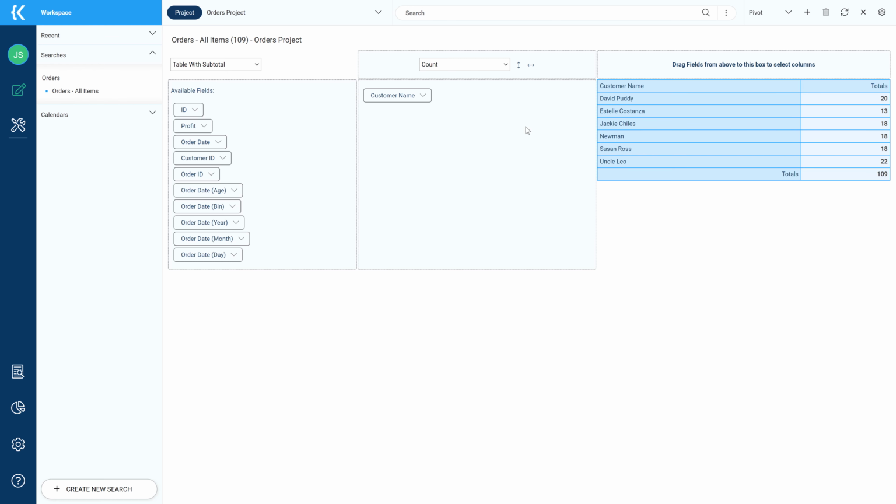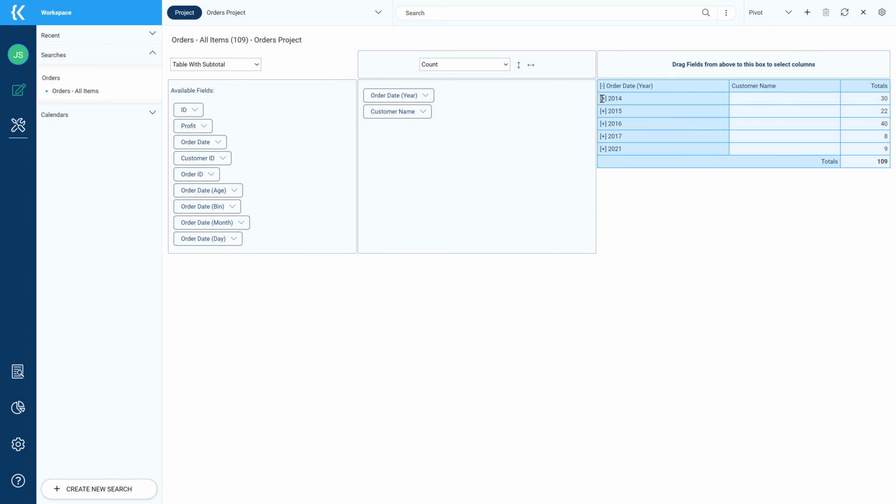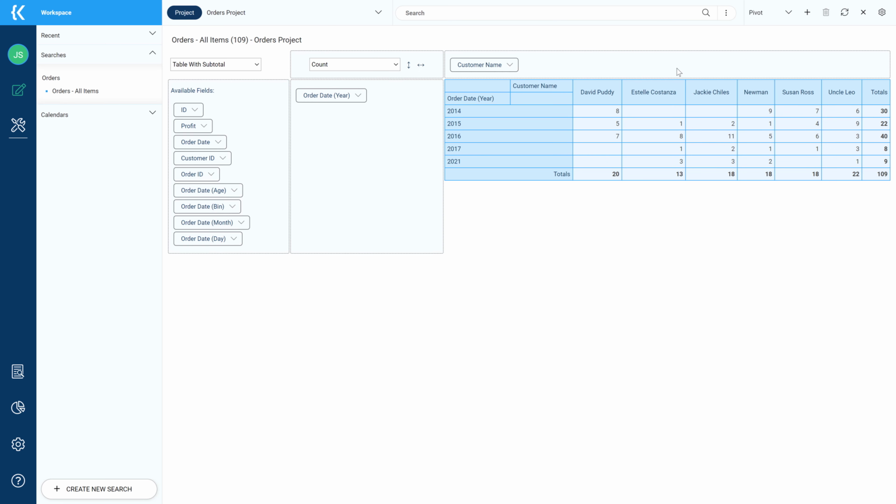You can take this a step further and also use the order year. Now we can see the number of orders per customer per year. If you want to visualize it the other way around, you could place the order date first. You can even show it as columns, just like this. Now, to see the profit instead of using the count, we can use the sum of the profit field.